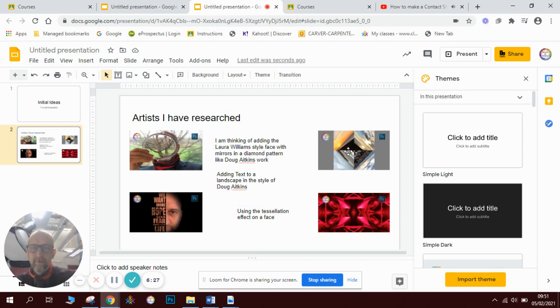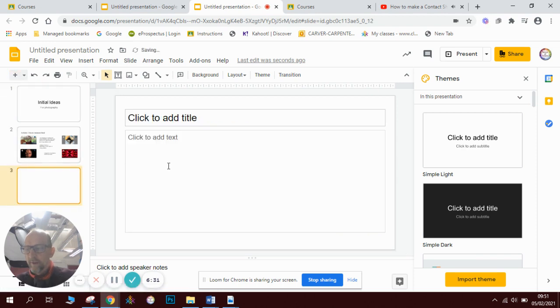So I've jotted them down. I've got the examples of the artists. Make a new slide. Now I'm going to go away with a pencil. I'm going to start sketching my ideas. To save you the time it takes me to do sketches, here is a sketch that I have done earlier. So you can see this is the idea of the faces and the text.